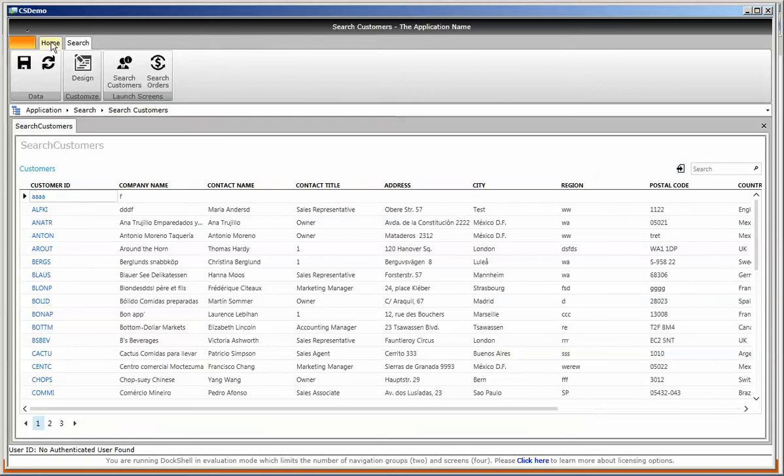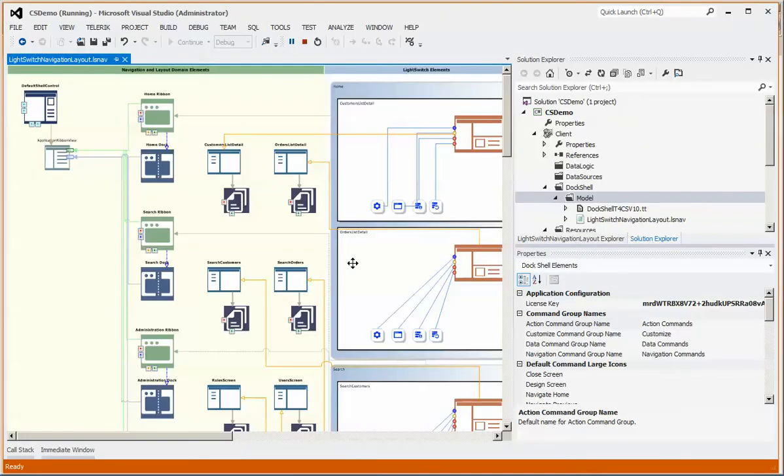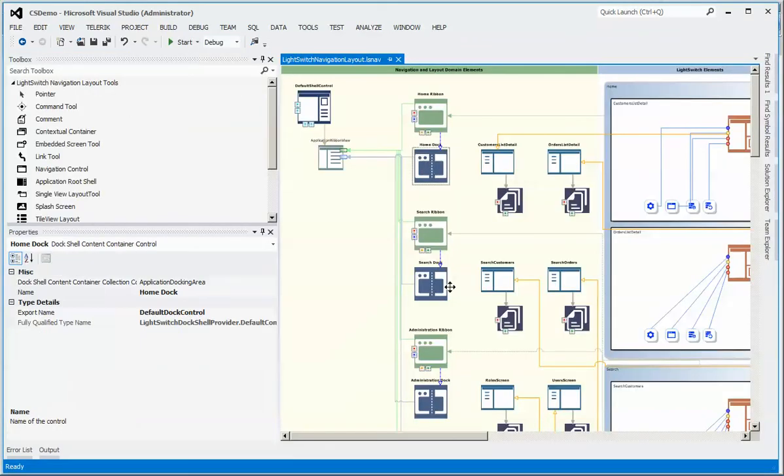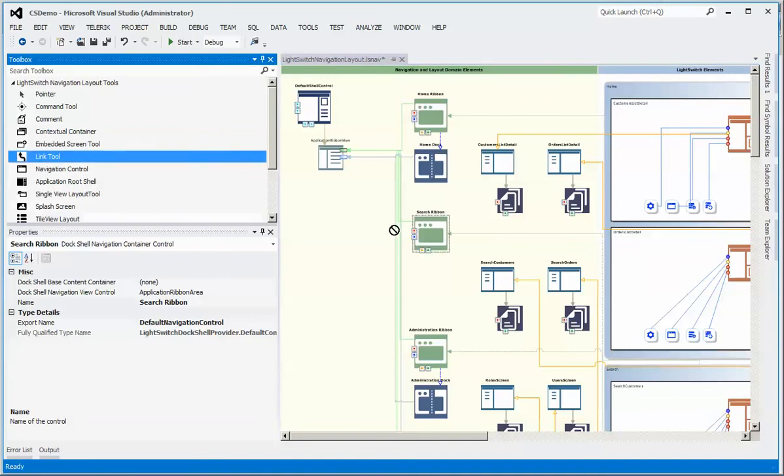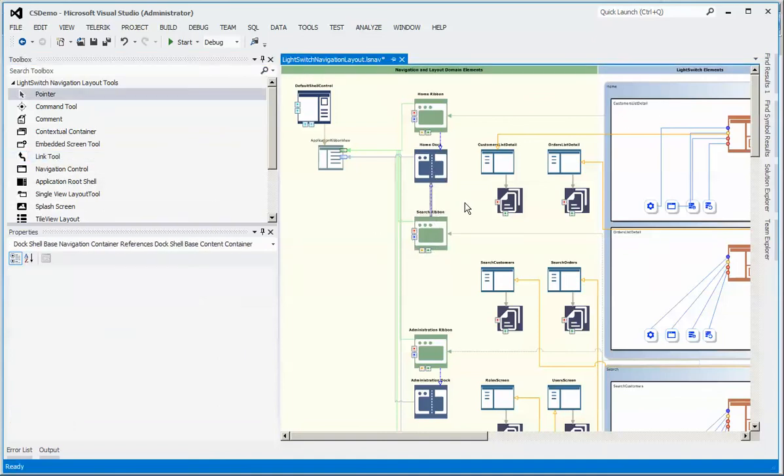Now you'll notice here that between the home and the search, as I flip between these two tabs, the screens are isolated in their own docking containers. So if you'd like to have those shared, it's very simple to do. We go back to the model, close the application. And so what we're seeing there is the home tab and the search tab are connected to two separate content containers. So you simply delete the search one, go to your link tool, and draw a link up to your home control itself, and then rerun the application.